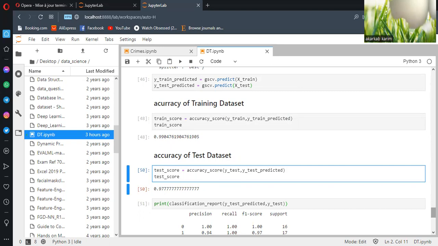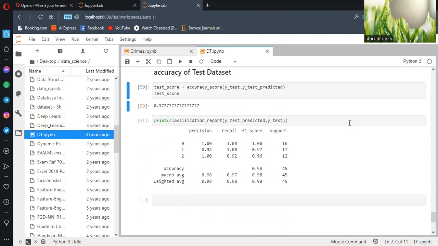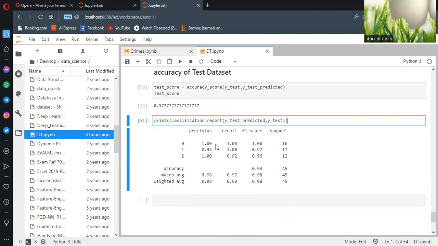Now, to measure the other metrics, this is the classification report with y_test and y_test_predicted. Because I have three classes, we're talking about precision, recall and F1 score. This is all the result I get here. If we look at all these measures, it's perfect. That means my model is ready.